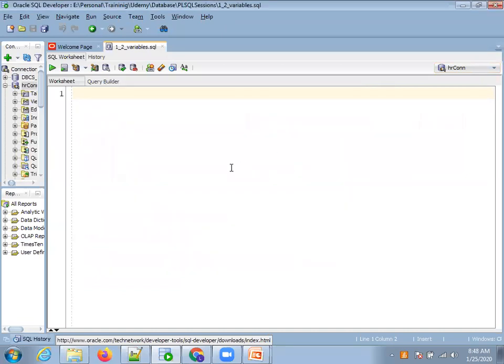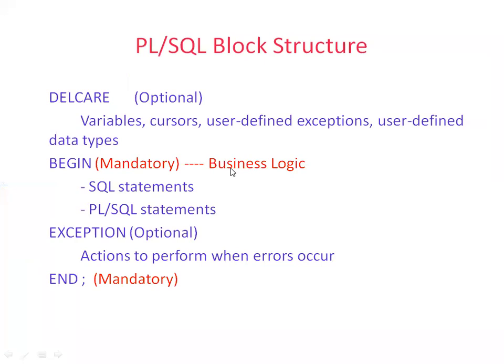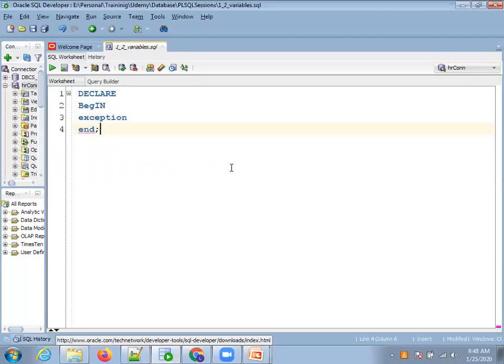As we discussed, what are the 4 blocks of PL/SQL? Declare, begin, exception, and end. This is what we declared. If you observe, for the end we have mentioned a semicolon. It says that this is the end of your program. This particular program is also called an anonymous block. We'll understand later why it is called an anonymous block.